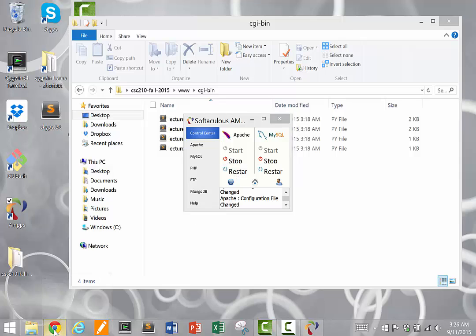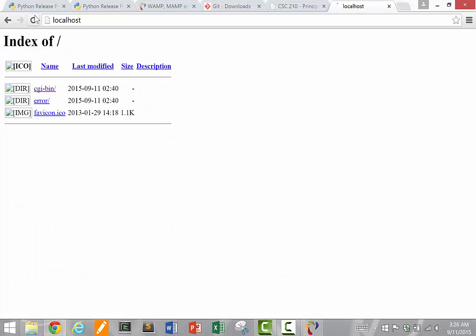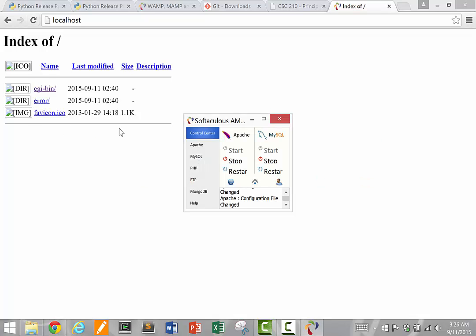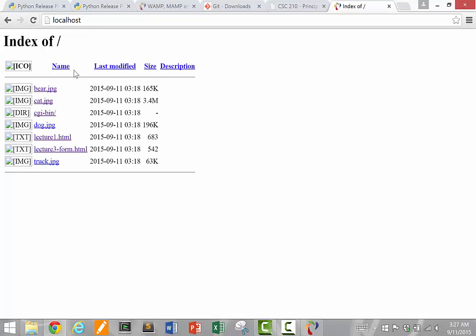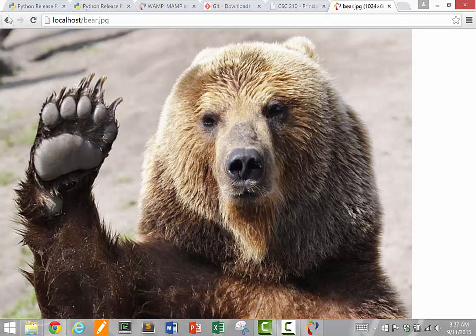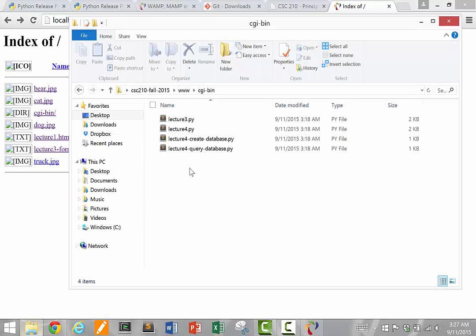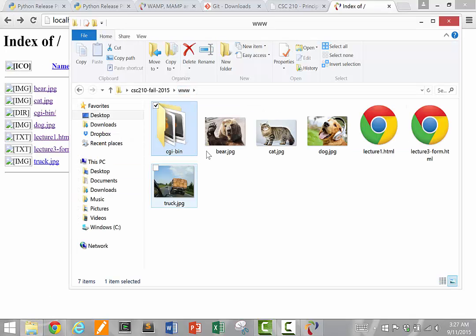We haven't restarted yet, so let's reload localhost. So localhost is still set to our default directory. Now let's restart Apache. And it says Apache restarted. And now let's reload localhost. If you actually reload, notice how there's the bear, the cat, the dog, all these pictures are there. And it's because we are now serving them out of this directory right here.